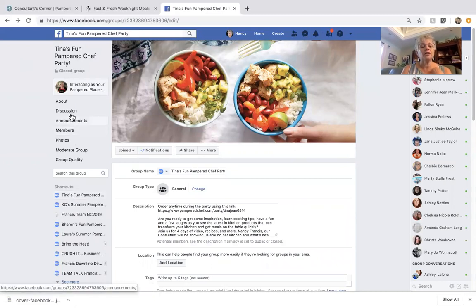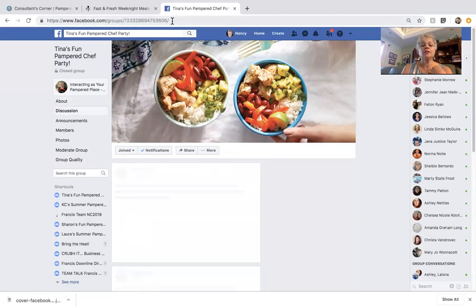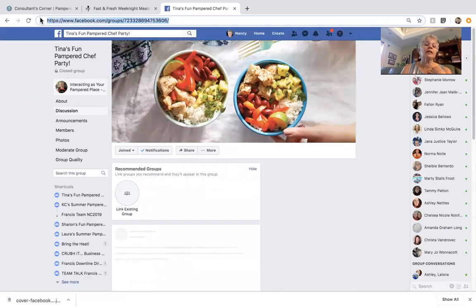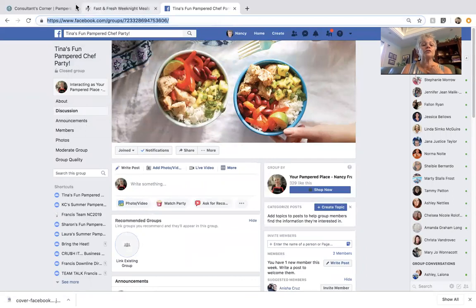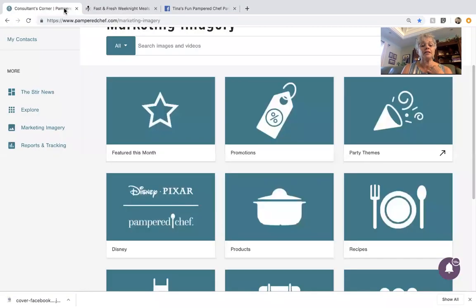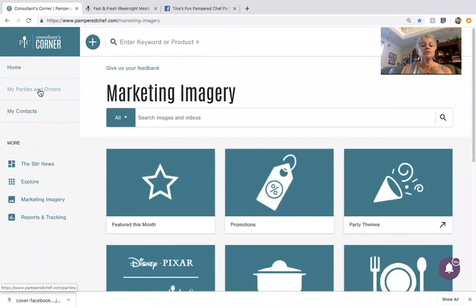All right, the other thing that you can do is if you would like to attach this to your Pampered Chef page so that you can find it inside the invitation, hit the About right here. See how this says Edit right here? I don't want that to say Edit because this is the link to this. So if you go here and hit Discussion, here is the link. You can copy this link, and then go over to Consultant Corner. We've got to go find Tina's Party, right? My party's in order, so let's find Tina.